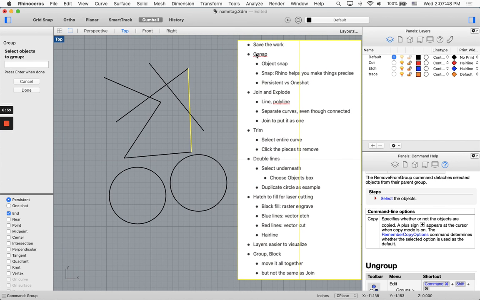Definitely the Osnap, please play around with that. I only showed you the end Osnap. Take a look at and play around with these different ways for Rhino to help.